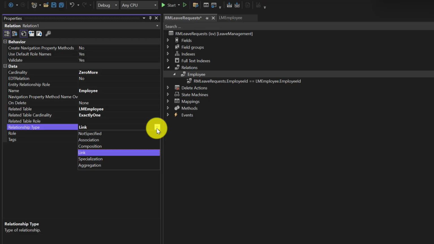Now let's talk about composition. Composition is a very strong relationship. It means the child record cannot exist without the parent. For example, a room belongs to a building. A room cannot exist without a building, and it cannot belong to multiple buildings. A table can have only one composition relationship. If the criteria for composition are met, but you manually choose aggregation or association, the system respects your choice and does not override it. Composition is powerful, but also dangerous if used incorrectly.